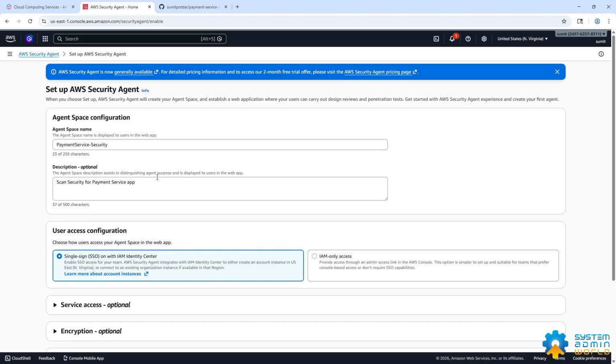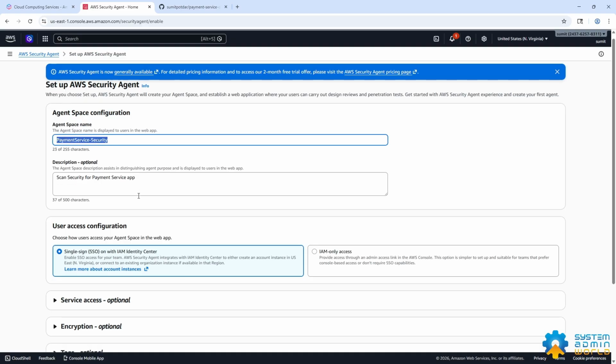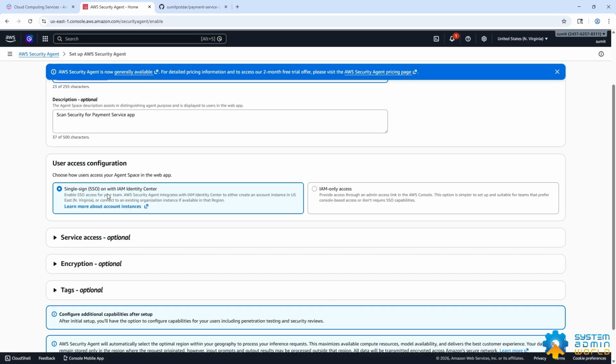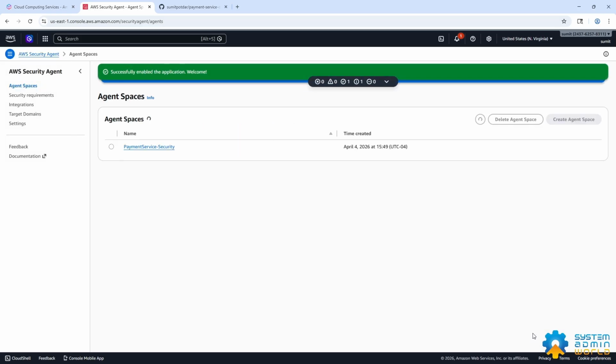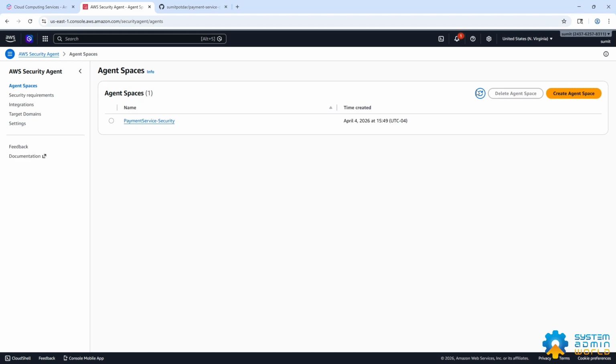So again, here is what we did. We're creating an agent space configuration, payment service security. We gave a name and description, and selected one of the options, either IAM or single sign-on with IAM Identity Center. Then just click next and create the AWS security agent. It will be created very quickly. Give it some time, it will take 30 to 40 seconds. So now our first agent space is created for our application.